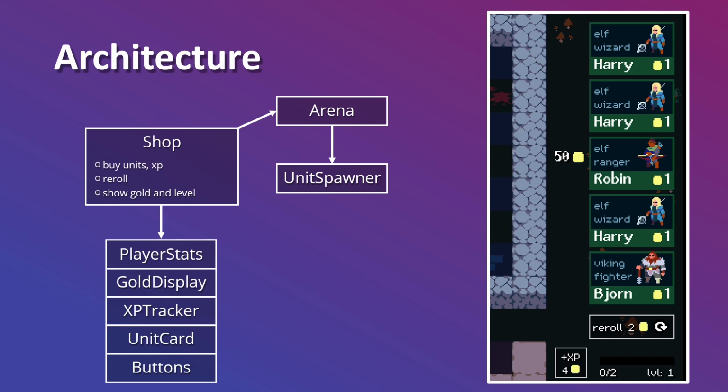But in order for this UI to work properly, we also need to have access to a resource called PlayerStats. For this episode, this resource will be pretty simple. It will hold the current amount of XP and gold the player has.